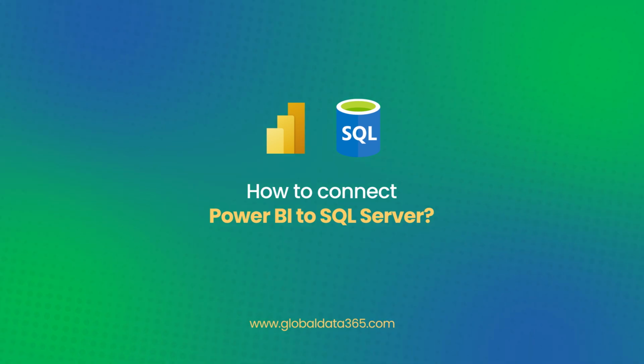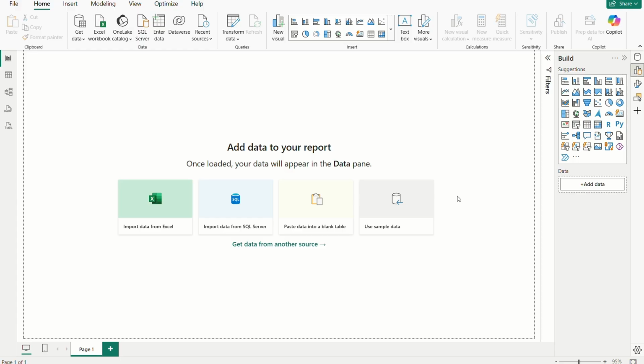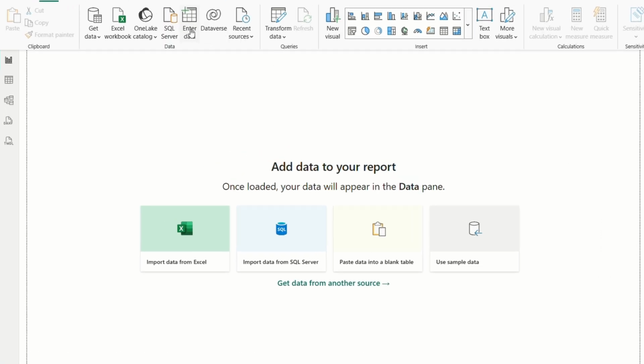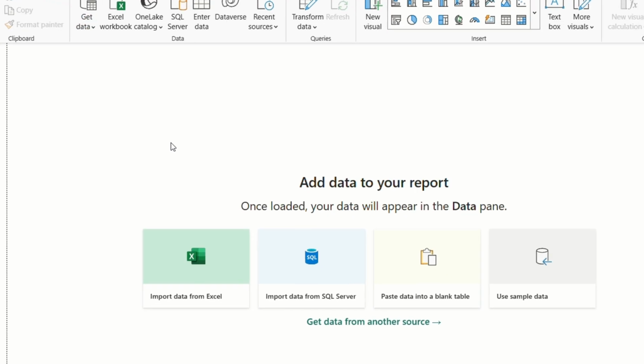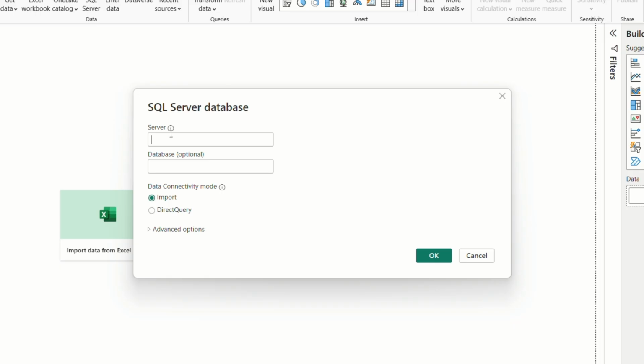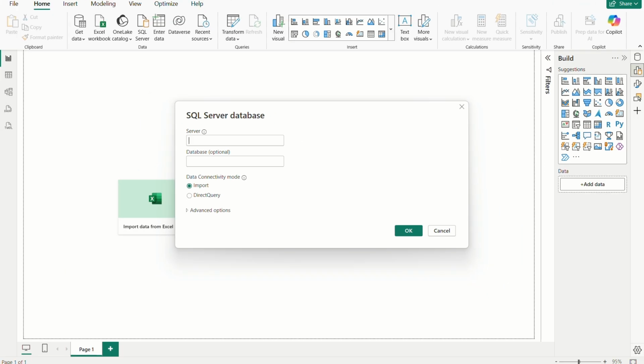Struggling to connect Power BI to SQL Server? Let's fix that in 60 seconds. First, open Power BI and hit Get Data. Then select SQL Server Database. Enter your server IP or name. If you have a specific database, type it here too.